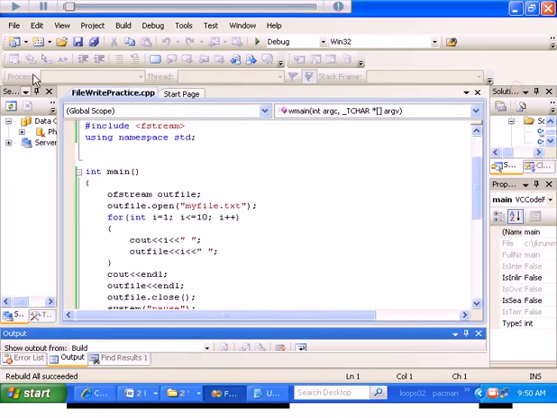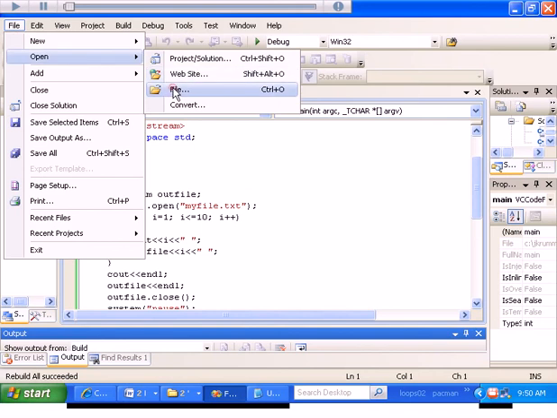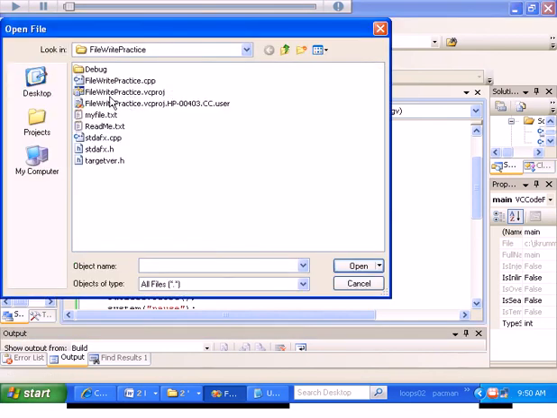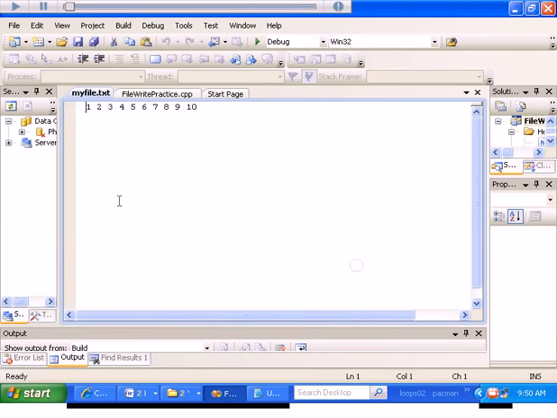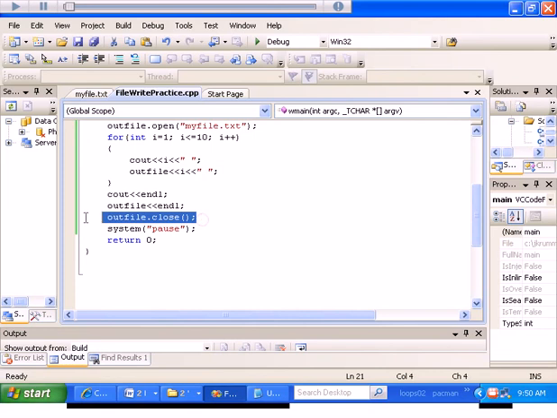More importantly, let's see if that file exists. Go to File, Open, File. You'll notice right here, here's myfile.txt. Let's open it up. There's the numbers 1 through 10. I've got a question for you. What would be the consequence of not having this line here, outfile.close, guys? It would never be written to file.